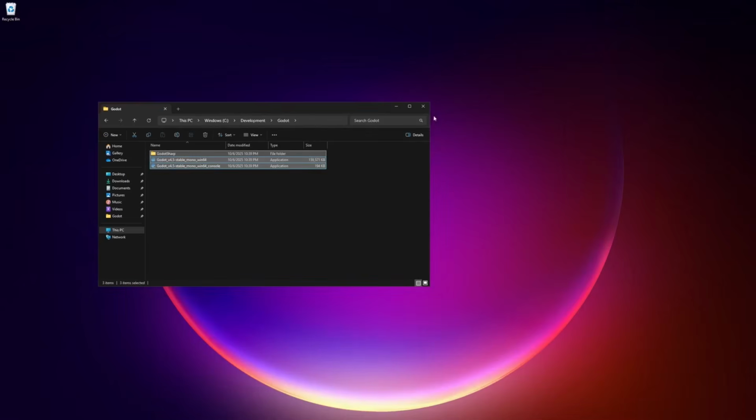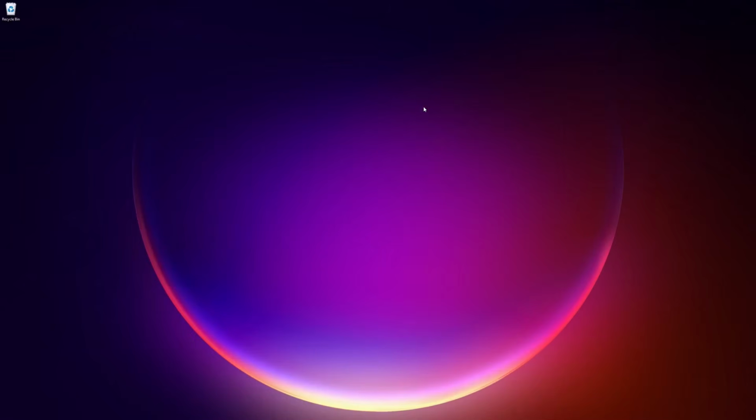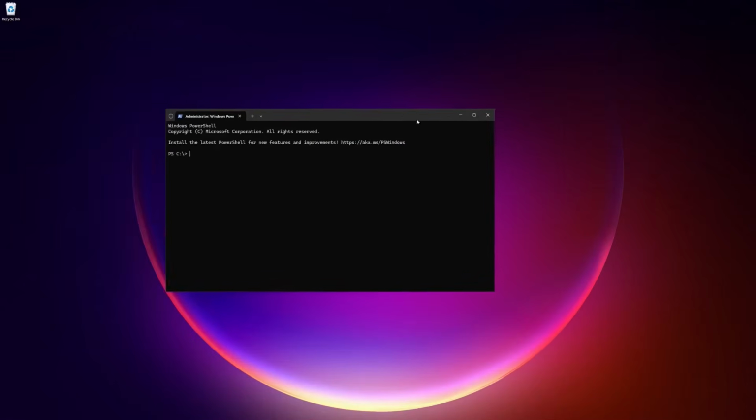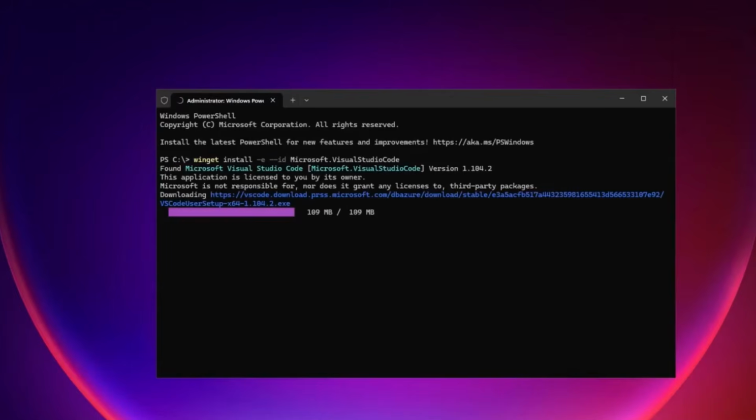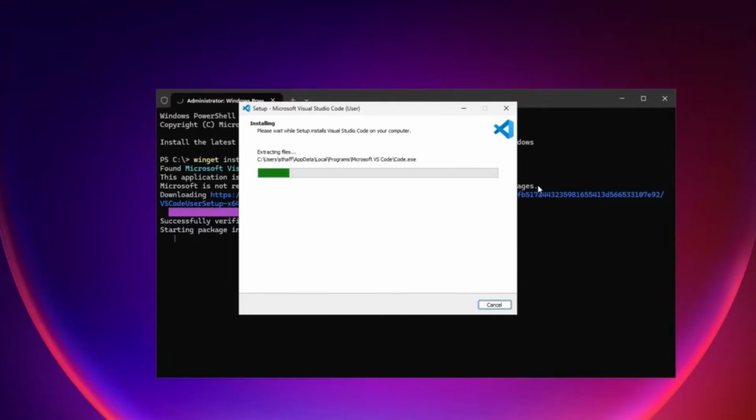To install everything else, we're going to use winget. So open PowerShell and enter the winget command that you see here. Now, winget is going to download and install VS Code for you automatically. If you're not familiar, winget is the Windows Package Manager. It's a built-in command line tool that lets you quickly install software without needing to open a browser or click through the installers.